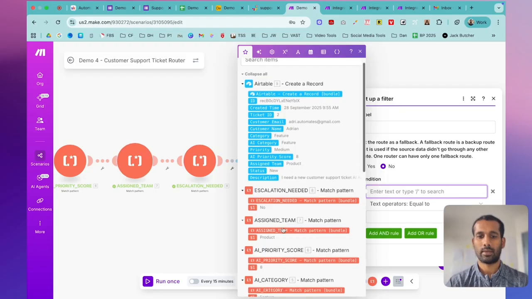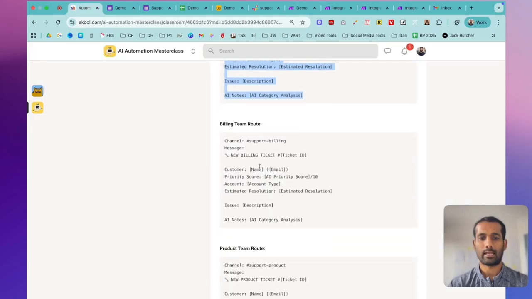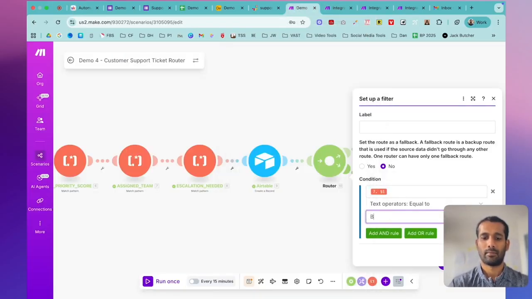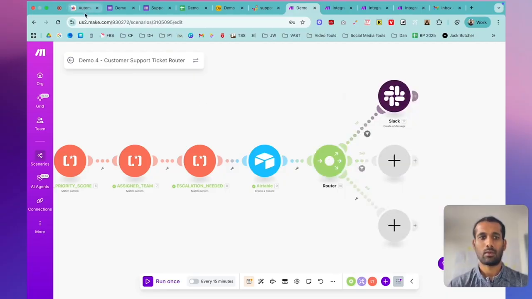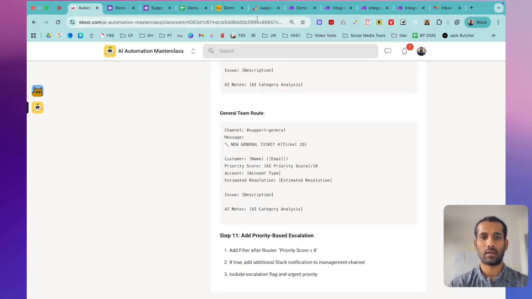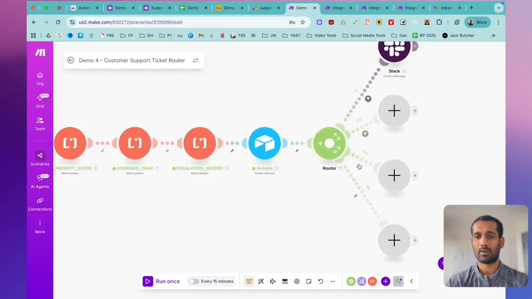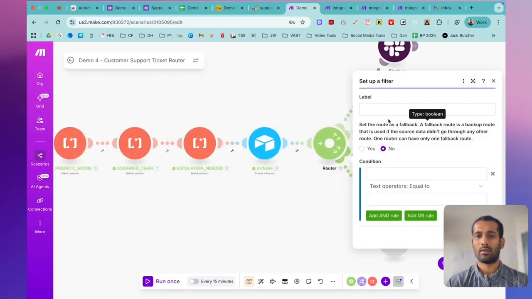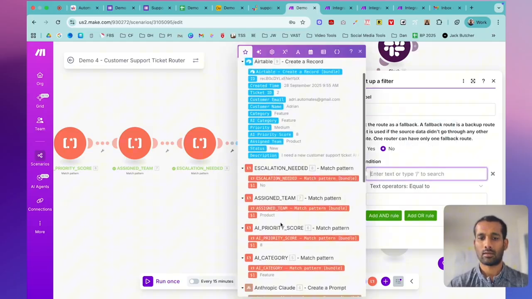Similarly, we are going to use this for our next category, which is billing. Save that. We're also going to need one more route for product and one for general. So let us set that up. So we're going to have one here for product.